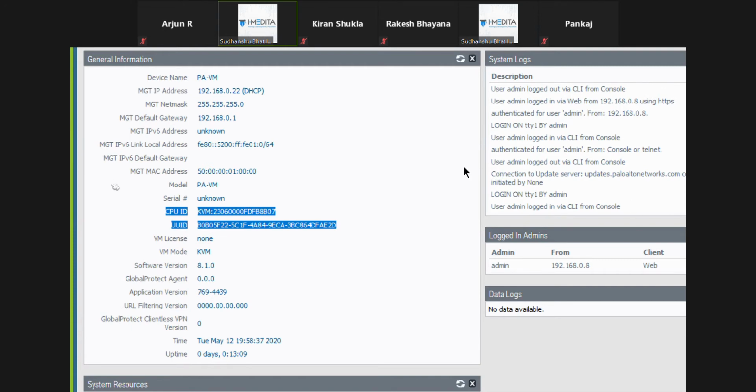Okay, so this information will come in handy if you are trying to get licenses from Palo Alto. In that support account, you sometimes need to add this information. Most likely in virtual machines, it's the CPU ID and UUID. They ask you for these things.